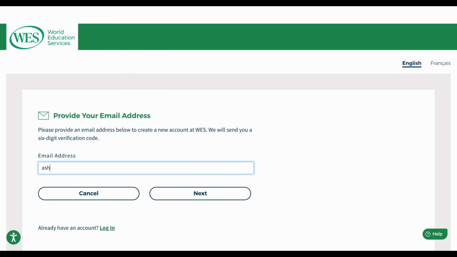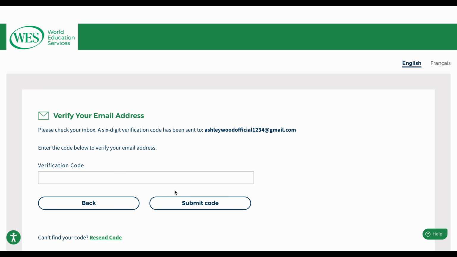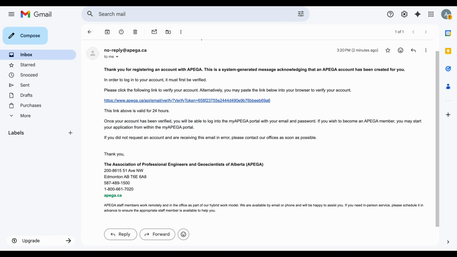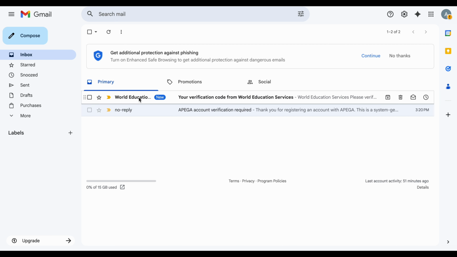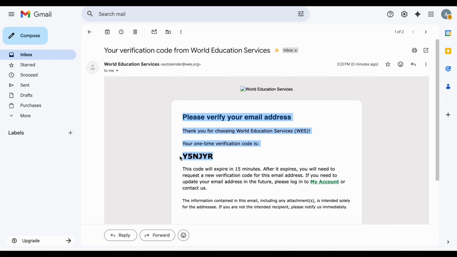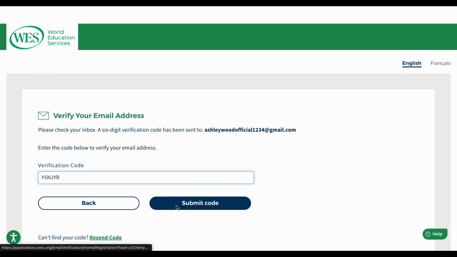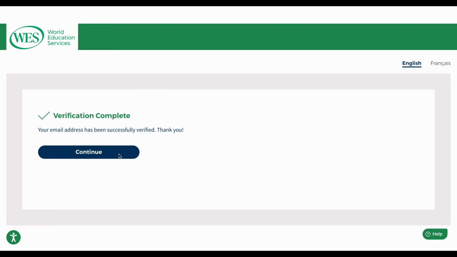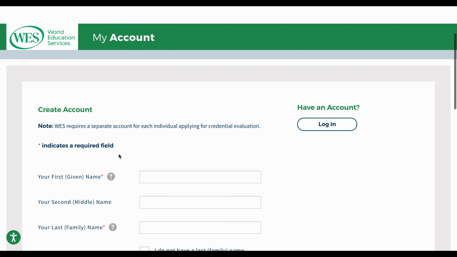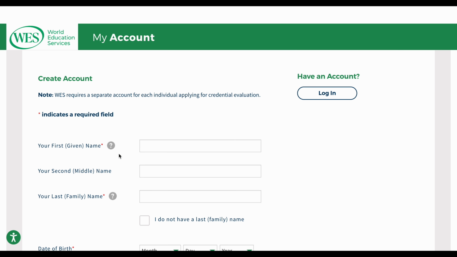Here enter your email ID again. So once I've entered my email ID, I'm going to get a verification code. So go back to my email. So the verification code is here. And then I'm going to paste it. Submit the code. Click on continue. Okay, so now we are back here.